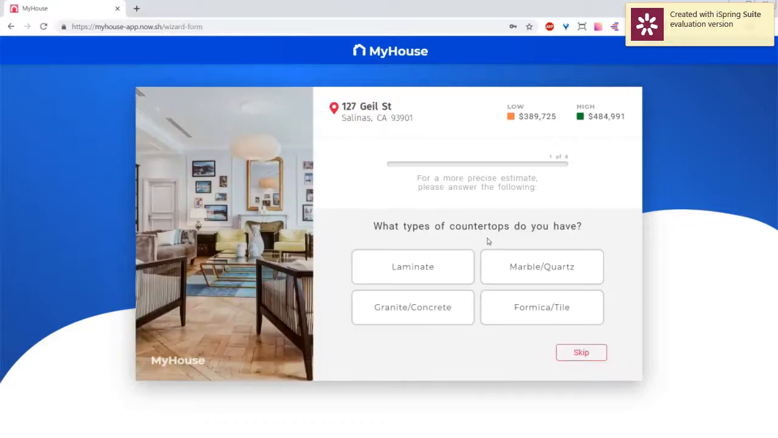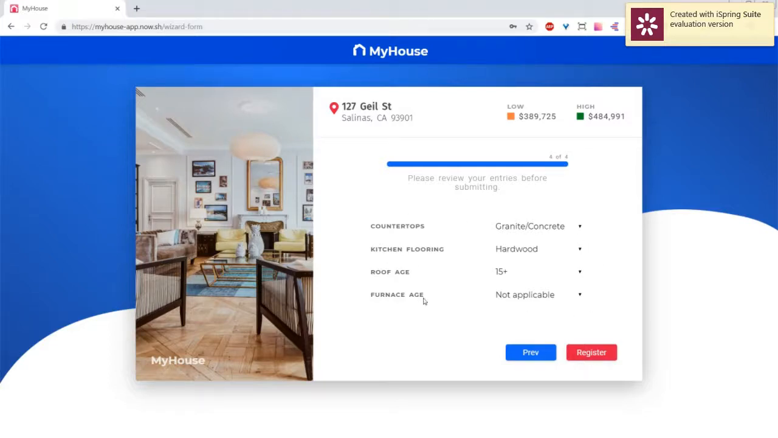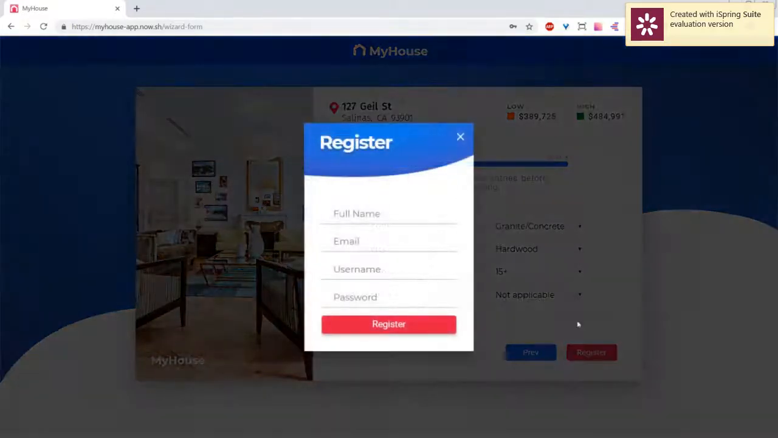So let's go ahead and do that. Types of countertops, we'll say granite. Types of kitchen flooring, we'll say hardwood. Age of roof, we'll say 15 plus years, and we don't have a furnace, we'll go ahead and click skip. We can review and make changes to our answers here, and then click register.